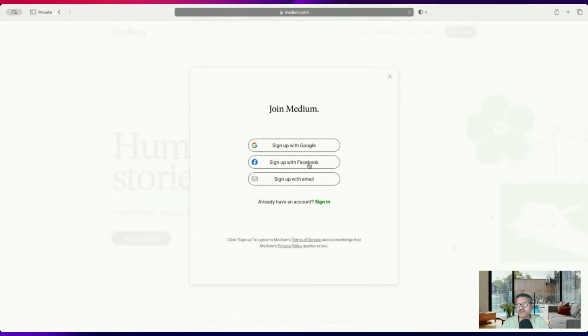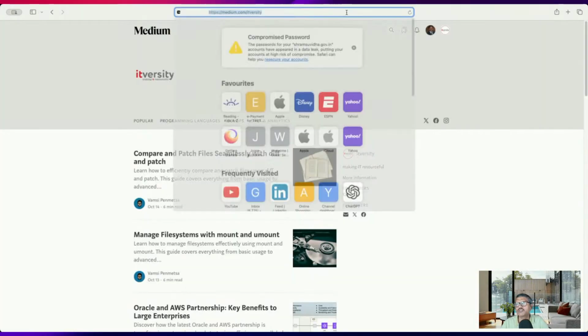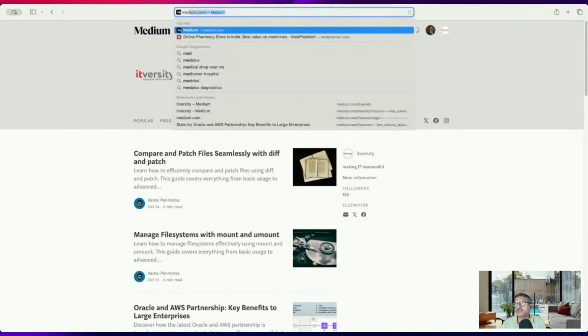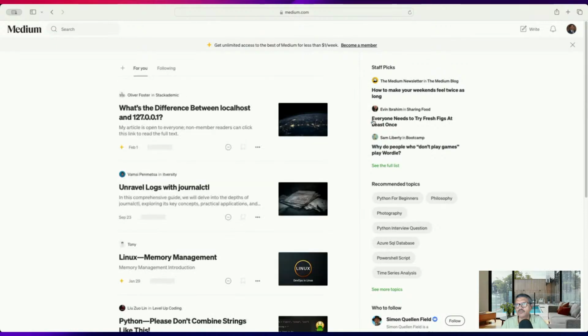Once you sign up, you might get an email for verification. You have to complete the verification process. Then you can come back here, click on sign in and log in. This is how you can get started with Medium. Once you are in Medium, it might take you to this interface. Let me close this here. Once you have the account, if you go to medium.com, it will take you to this page. This is how the landing page will be.